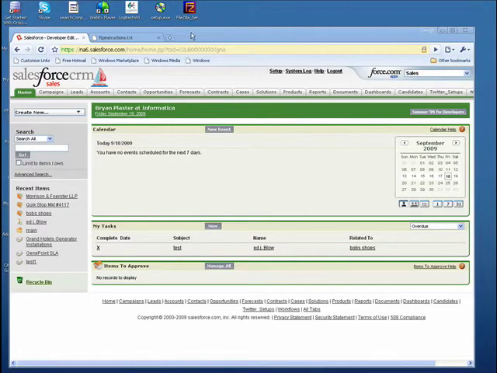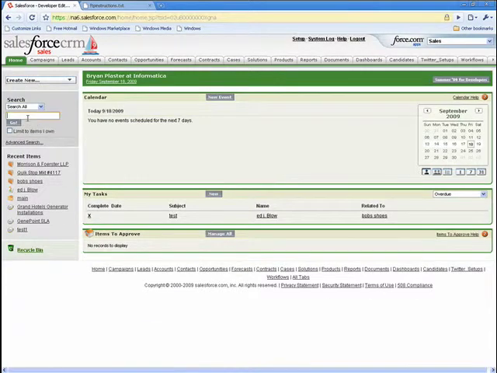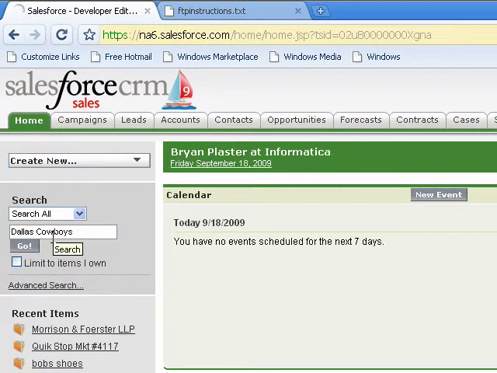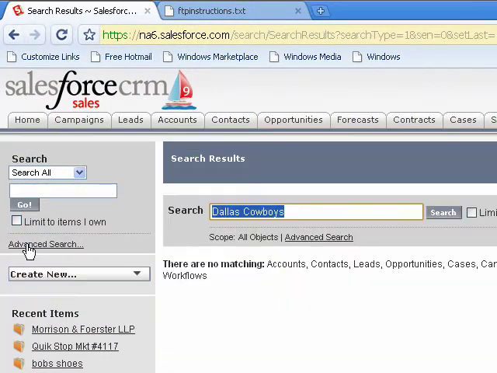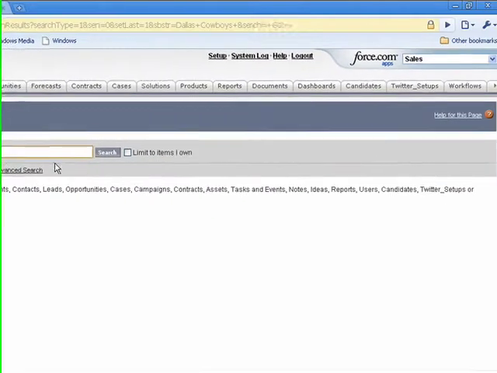Let's go into Salesforce. All right, so no Dallas Cowboys at this point. But we do want to get them in there at some point, right? So let's do that right now.